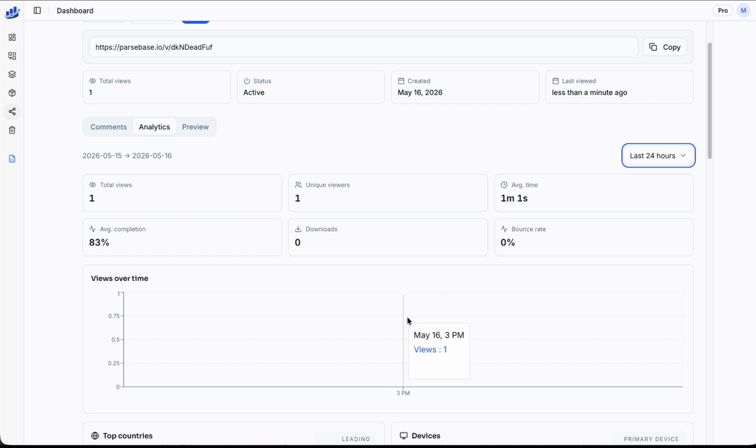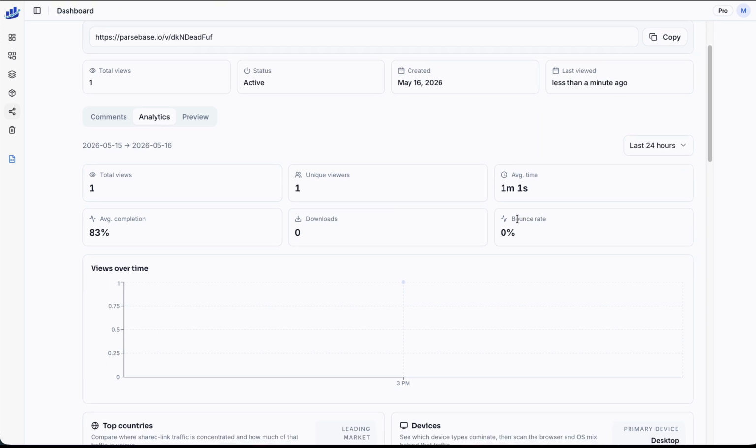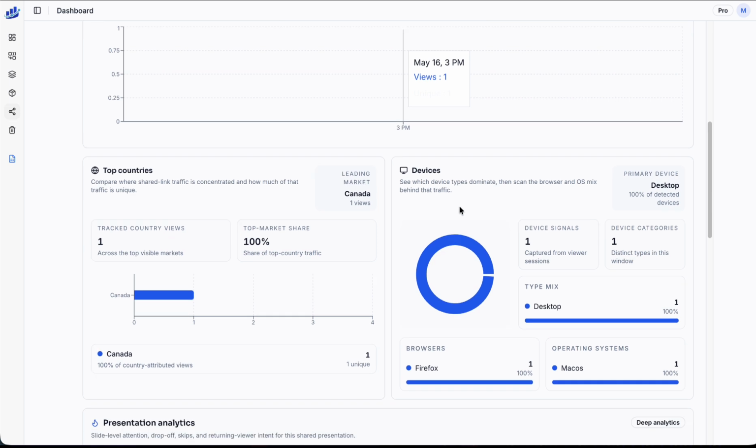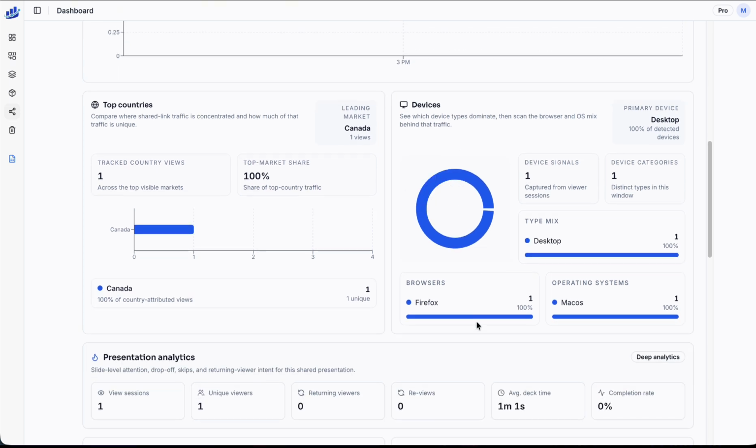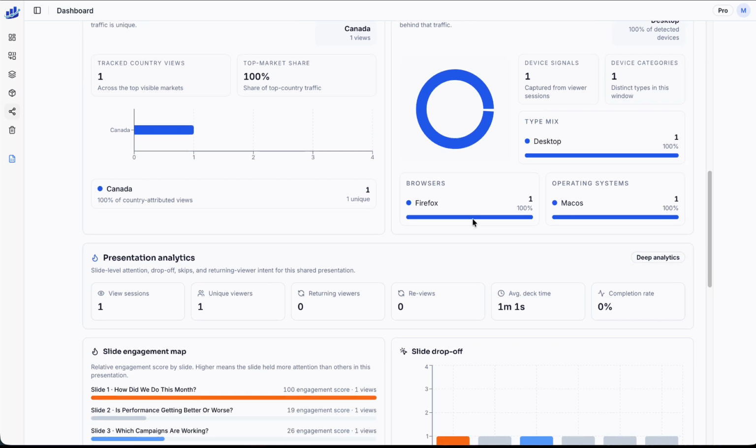Right now we have one view. We have different filters from last 24 hours, 7 days, to custom date range. You can see how your users are basically viewing your presentation: total views, unique viewers, your average time. Now if we move down, like which browser, what OS, which country, it's a totally complete holistic view of your shared link.